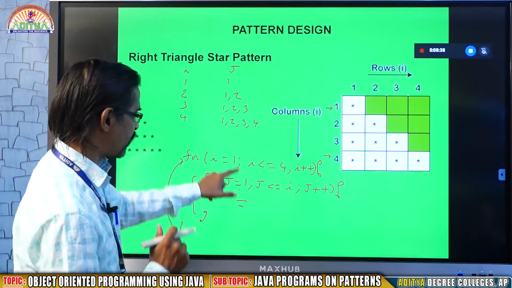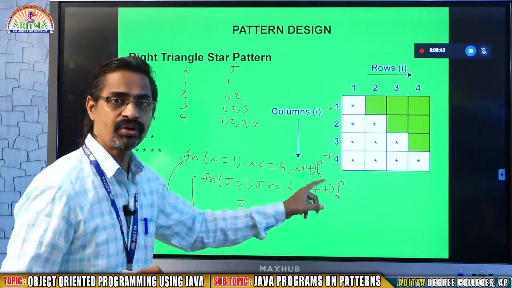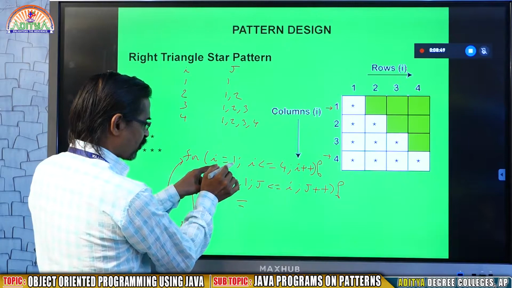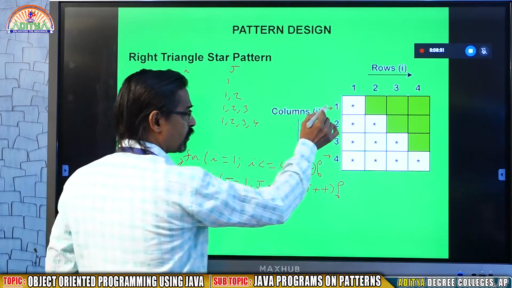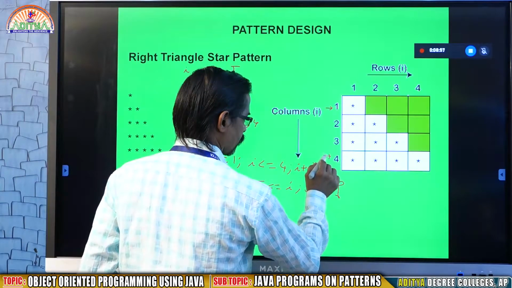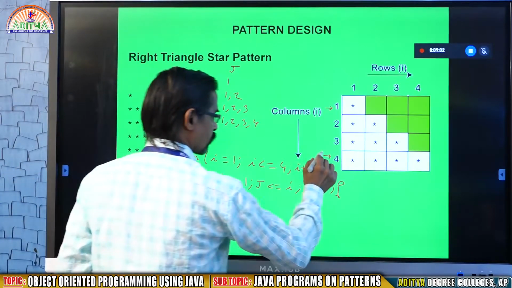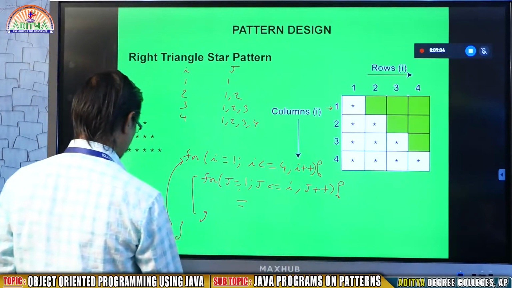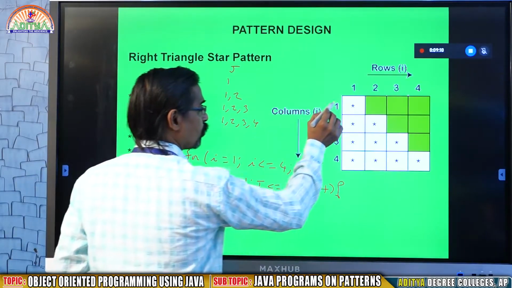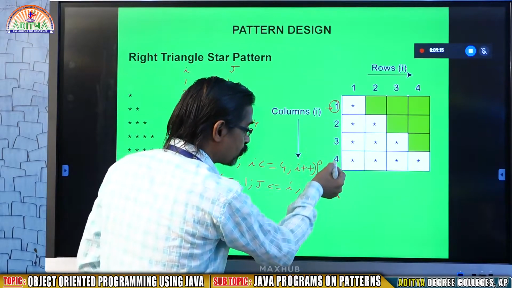So when I value 1, j value 1 to 1. When I value 2, j value 1 to 2. When I value 3, j value 1 to 3. When I value 4, 1 to 4. This is the construction we are going to use. In this context, first I value 1. Is 1 less than or equal to 4? Now see here, what is I value first? 1. Is 1 less than or equal to 4? Yes, because I need to generate up to 4 rows.